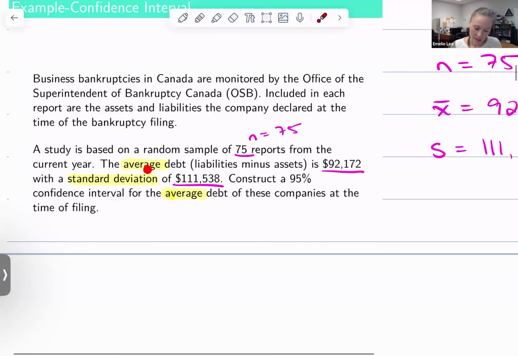Now remember, we're trying to find clues in the questions, and the first fork in the road that we're facing is: is this a proportion question or is this a means question? A means or an average question will have the term mean or average in it, and a proportion question will have the term proportion somewhere in there. It just takes some practice reading these questions to figure out where those words are.